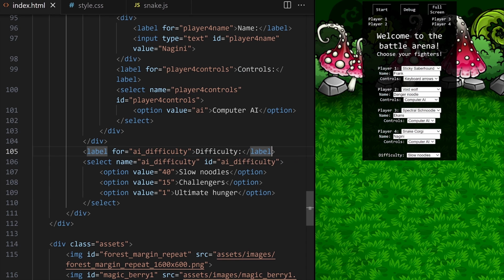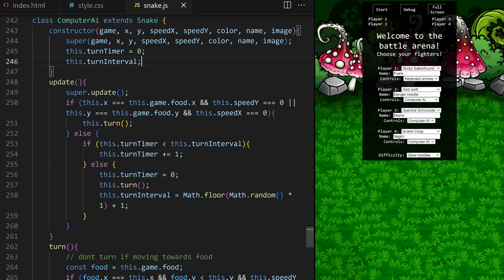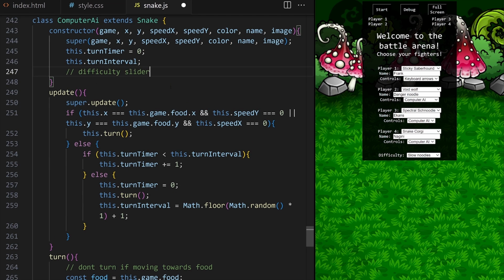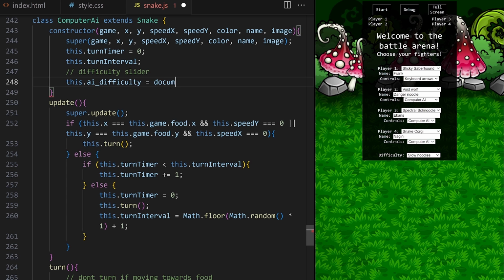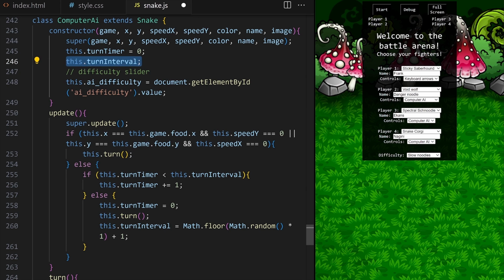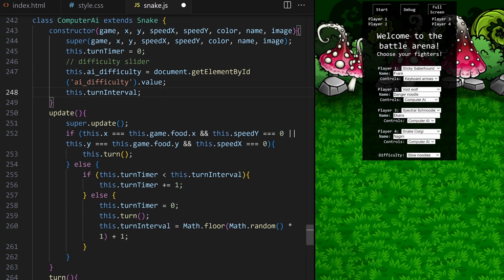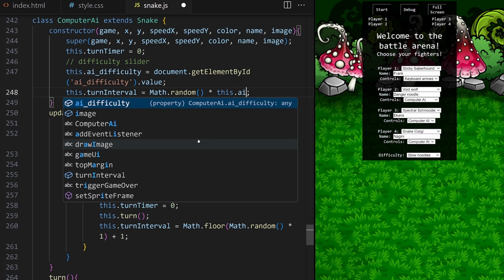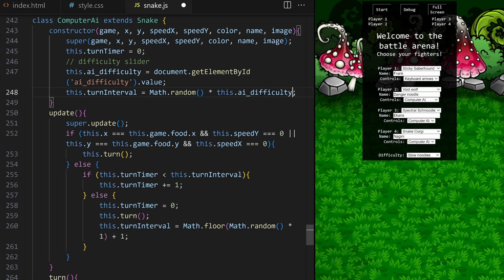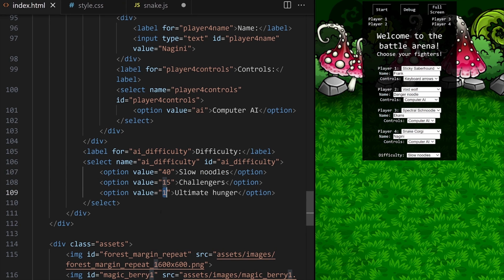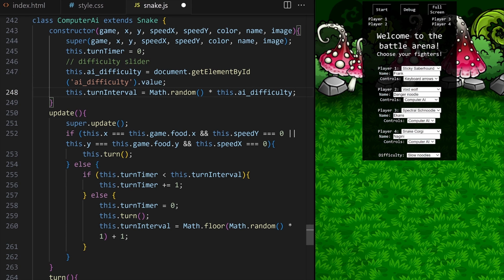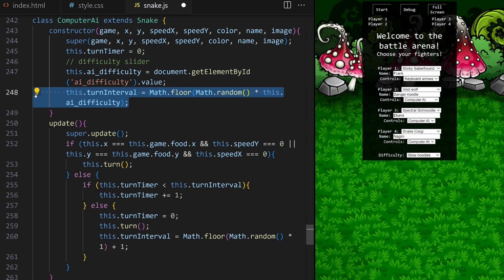I call this drop-down difficulty. We will only need this on the computer AI snakes. I put it here on the subclass, a property that will point towards that drop-down, and it will check and store its value. We set turn interval to a random value between 0 and the value of AI difficulty drop-down. Every time turn timer runs out, we randomize turn interval again.